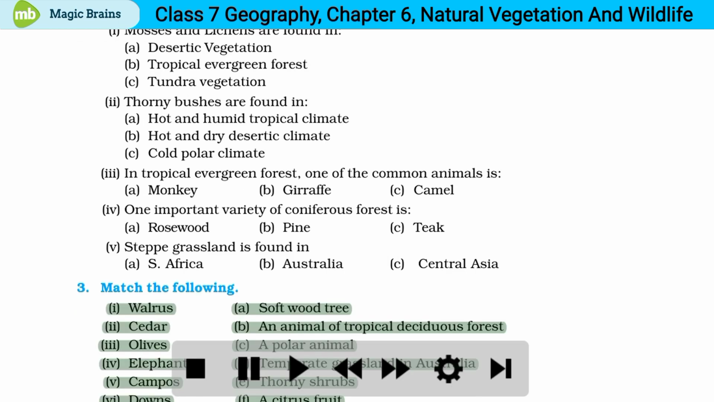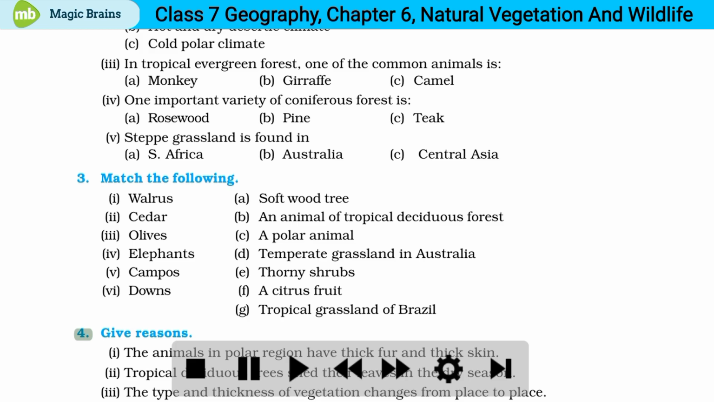1. Walrus, 2. Cedar, 3. Olives, 4. Elephants, 5. Campos, 6. Downs. Your options are A. Softwood tree, B. An animal of tropical deciduous forest, C. A polar animal, D. Temperate grassland in Australia, E. Thorny shrubs, F. A citrus fruit, G. Tropical grassland of Brazil.